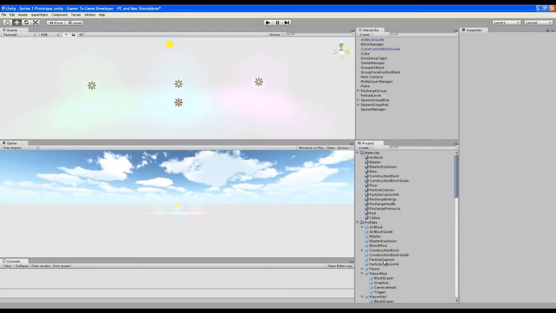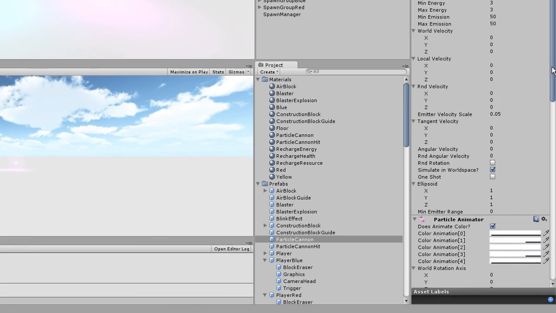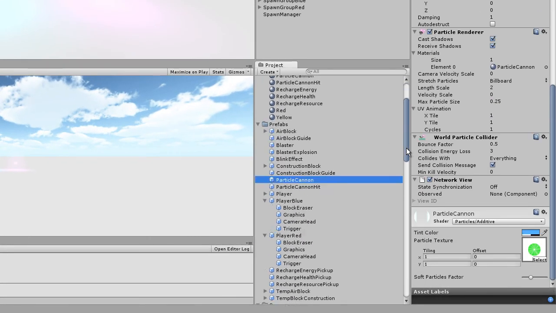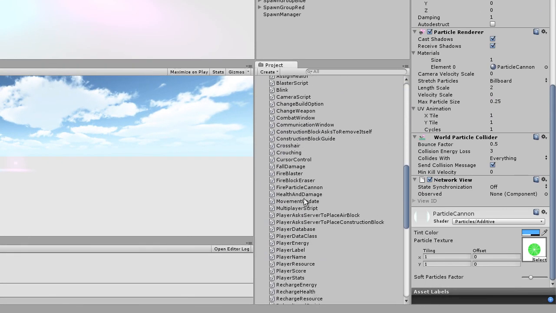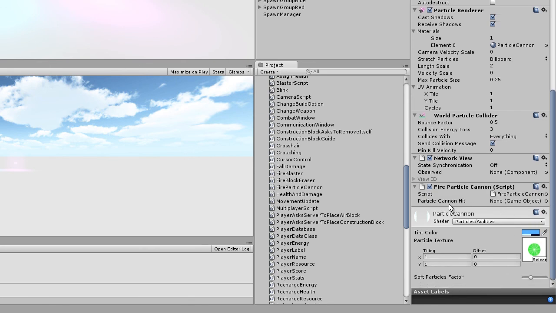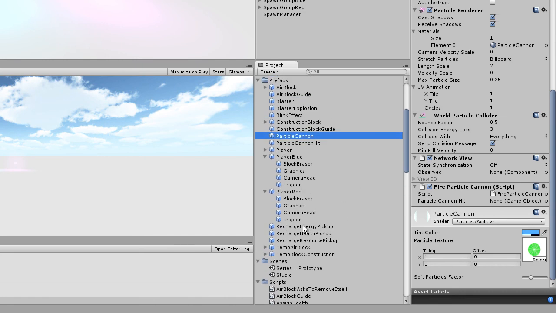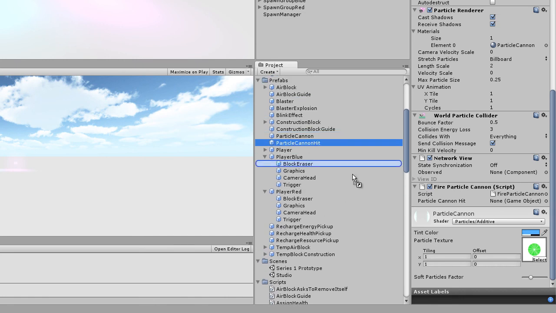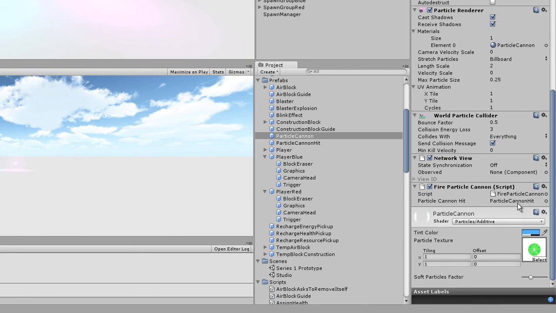We need to complete our ParticleCannon prefab, so let's go drop in the FireParticleCannon script. So FireParticleCannon, there it is. Just drag it in, and now this script needs the game object ParticleCannon Hit, so it needs that ParticleCannon Hit prefab that we had made. So let's just drag that into it as well.